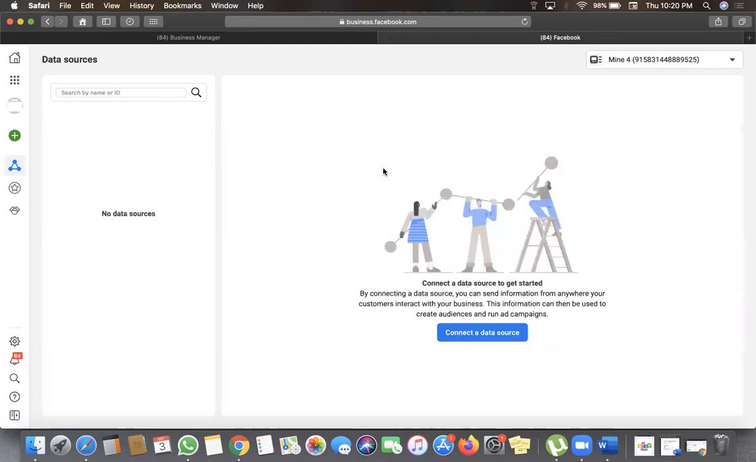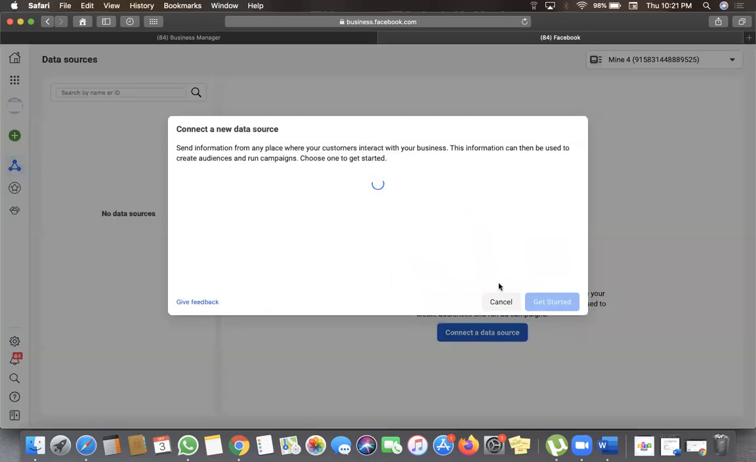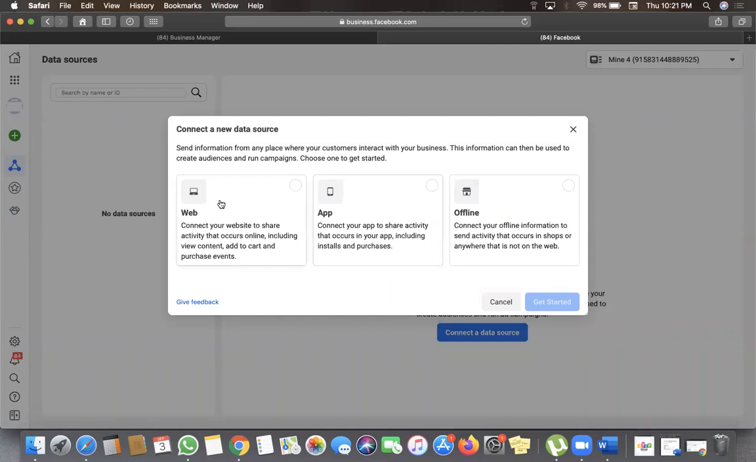Once you get to Event Manager, what we want to do is create our pixel. So you connect a data source. That's what you want to click on. A pixel is a data source. As I said before, we'll use it to get data. So you click on this. You connect a data source for web. It's not for app or for offline. It's for web. And click on get started.